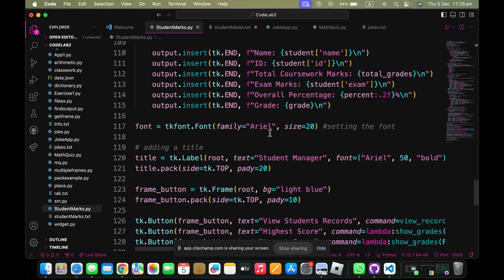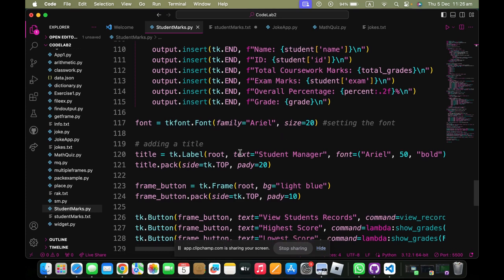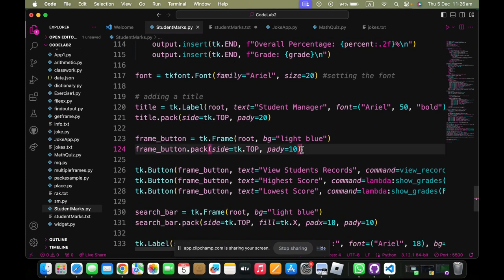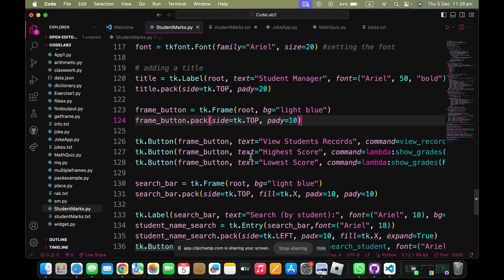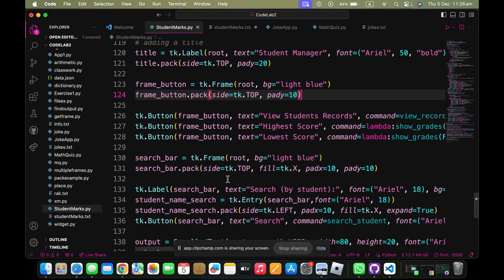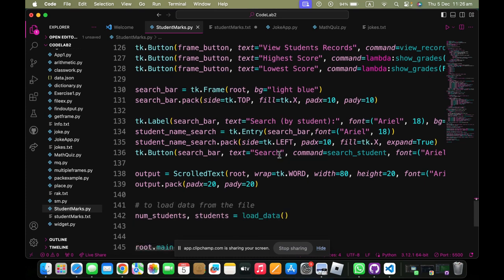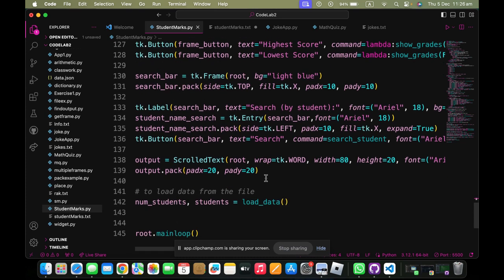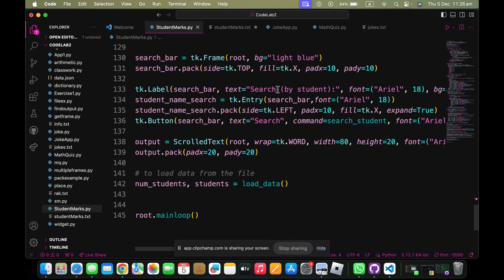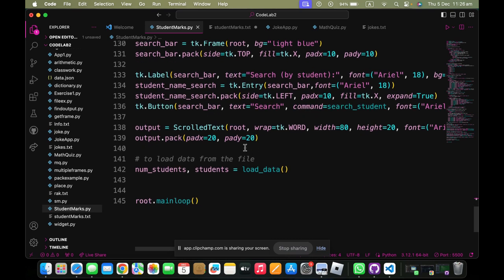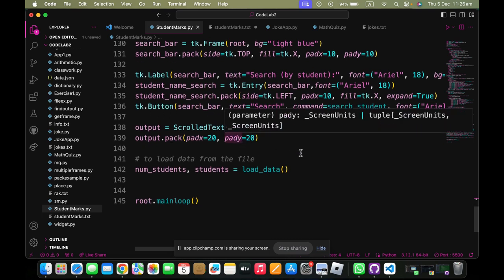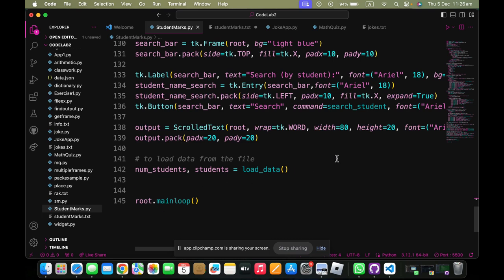And this is me setting up the font for everything because the layout just didn't lay out. And this is the title for it, Student Manager, frame button, and the buttons view student records, highest score, lowest score, and the search bar. This is all of it in the search bar. And of course the output, which is scroll text, and to load data from the file.